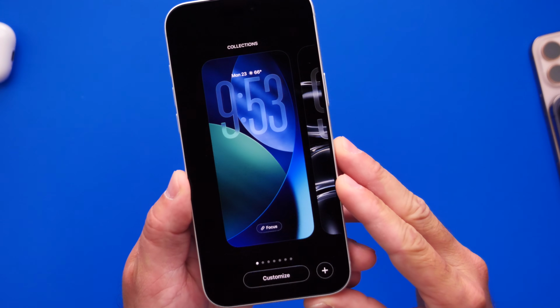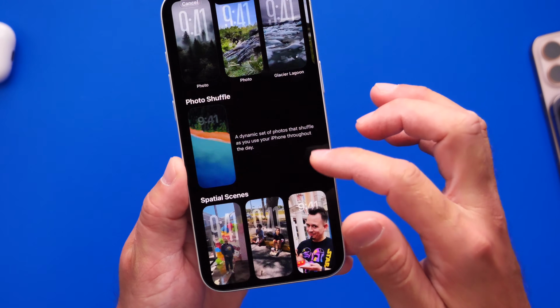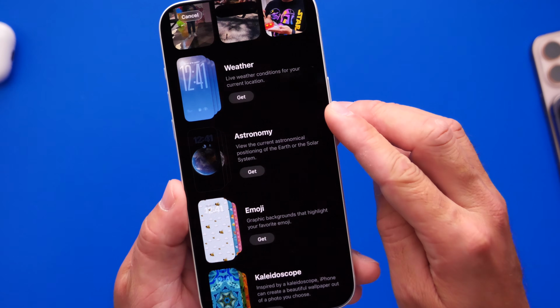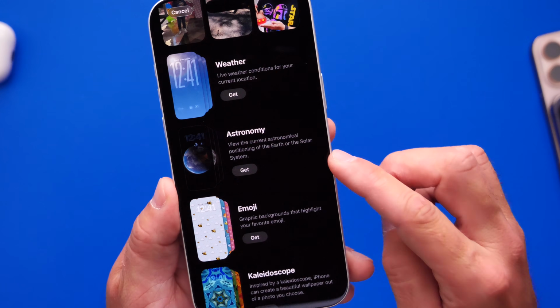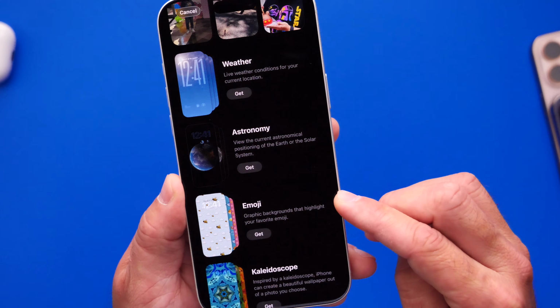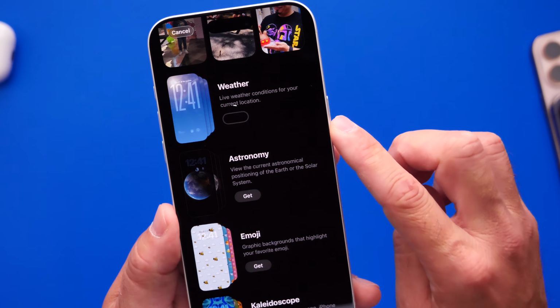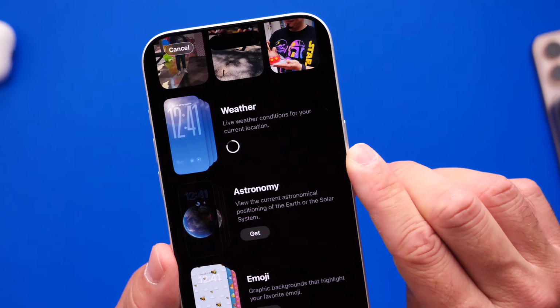Now, this update also brings some welcome changes to the wallpapers. So let's jump into the wallpapers here and let me show you. Now you have the option to download each wallpaper category onto your iPhone. So no longer are the wallpapers preloaded onto the device. You can choose which ones you want to download. Click on Get, just like so, and you can download a gallery of wallpapers.